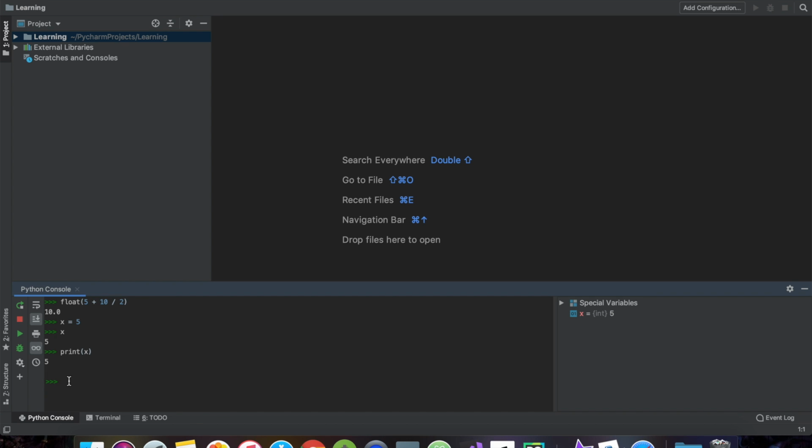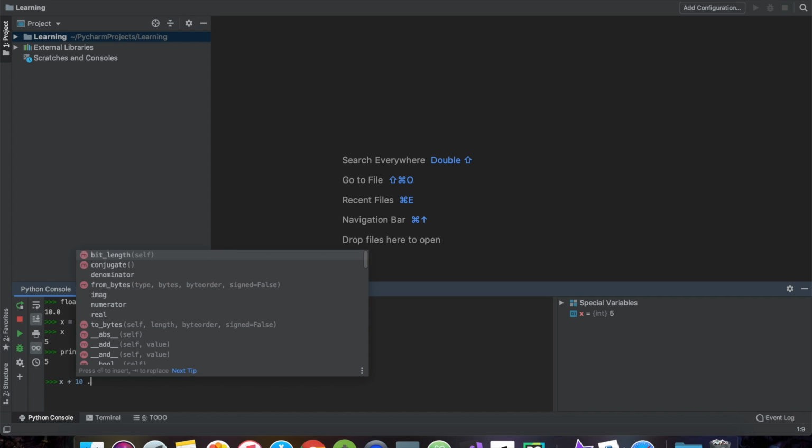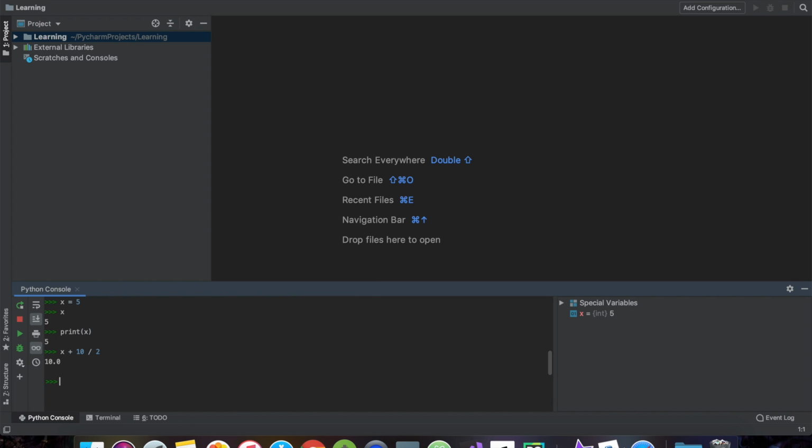Now, we can do a bit more with that, of course. We could do it just like we did in the previous equation, where we do x plus 10 over 2, and we get that 10 as expected because x is just 5, just like before. We can also add more variables, and we can do y equals 5, and then we can do x plus y, and as expected, there's a 10. So there's a lot of different variations with that.